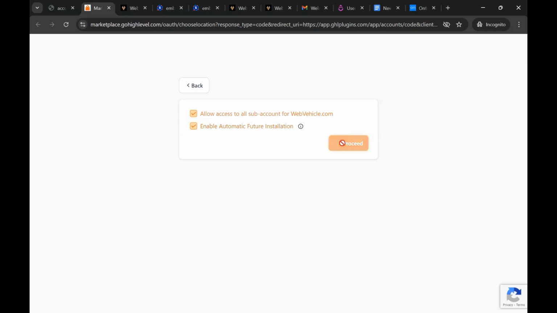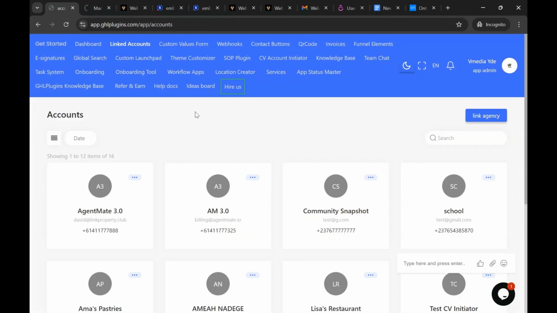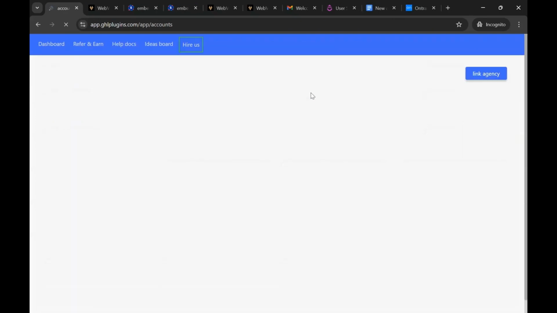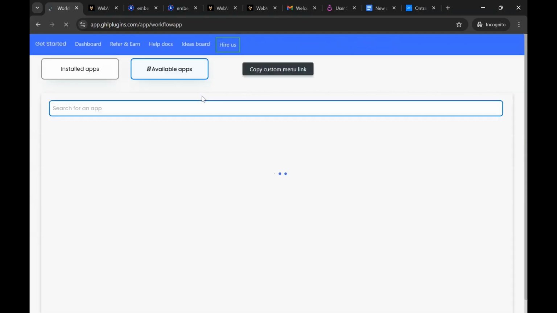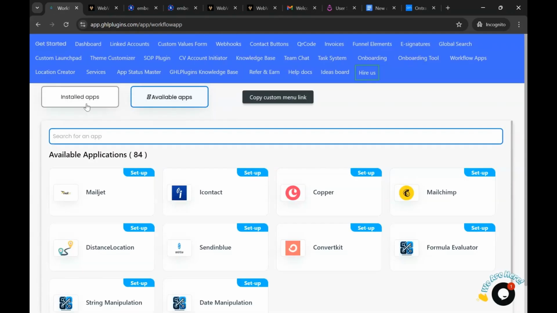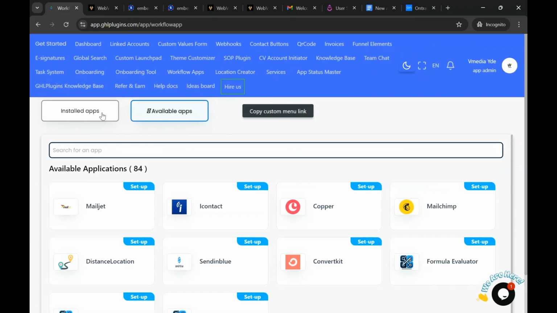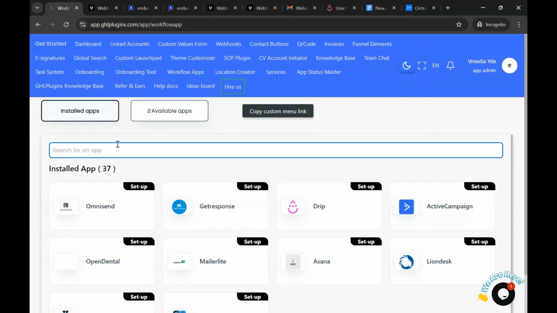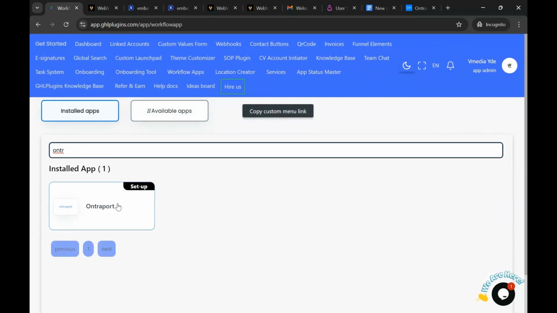Once you're done with it, you proceed and you go back to GHL Plugins account. This time, to select the workflow app that you want to install within the agency. So we go to workflow apps. As you can see, we have available apps and installed apps. If you're doing this process for the first time, you're going to search the app here at the available apps. But if the app is already installed, we just have to come here at installed apps and Ontraport. There you go, we have Ontraport.